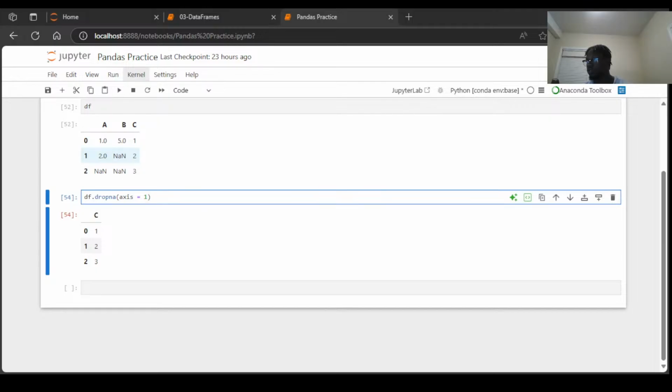Drop NA is going to drop all the columns in which there's no values, meaning drop any columns that have a null value. You can specify axis is equal to 1, and that's going to drop any columns with a null value. All that's left is C.